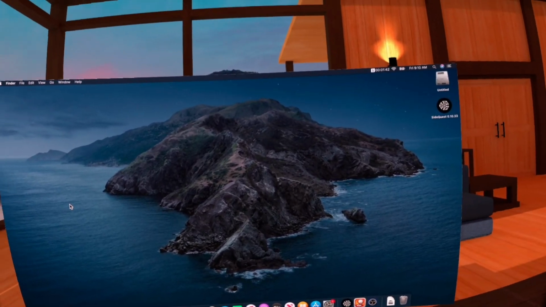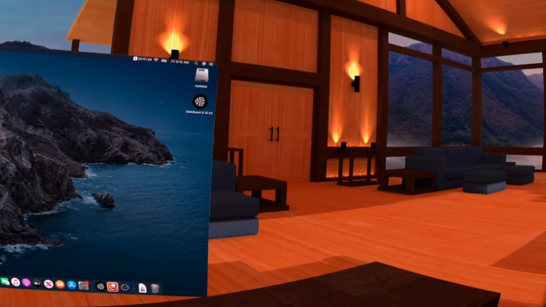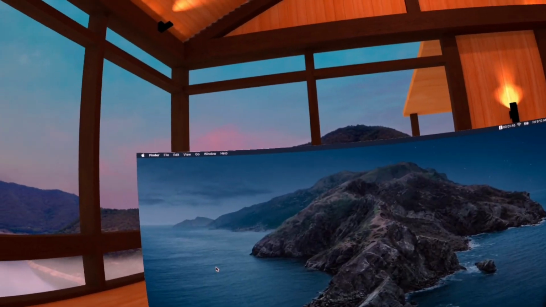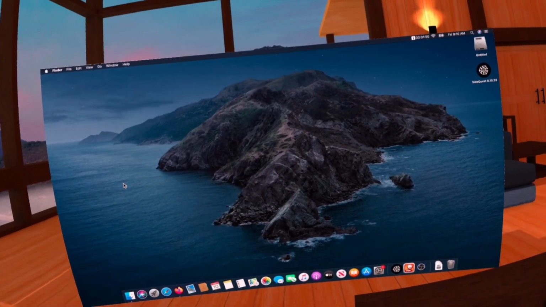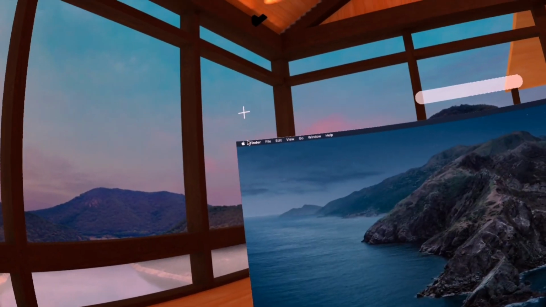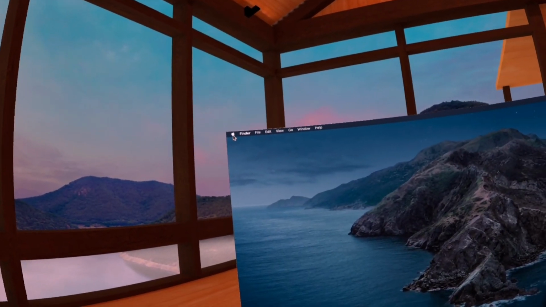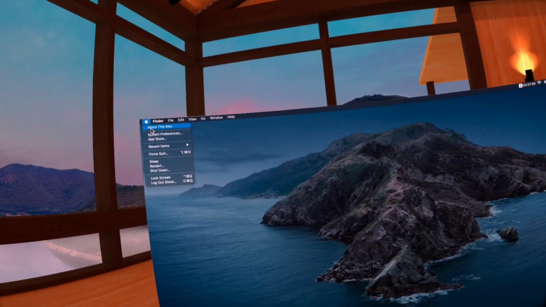All right, so today we are obviously doing something a little bit different. We're looking at a Mac in Immersed VR again. Now, I did a video on this a few weeks ago, but the thing that's different now is we are looking at a 2012 MacBook Pro.